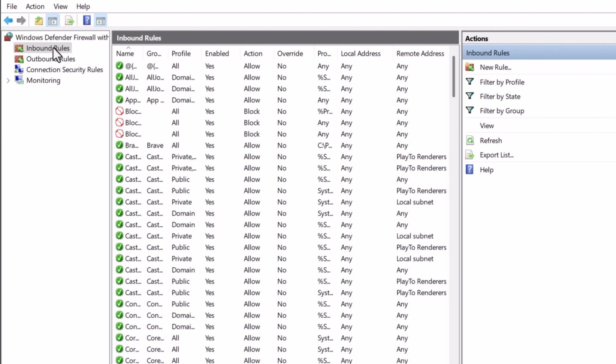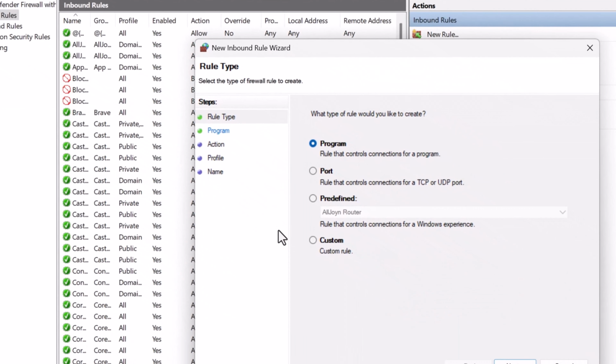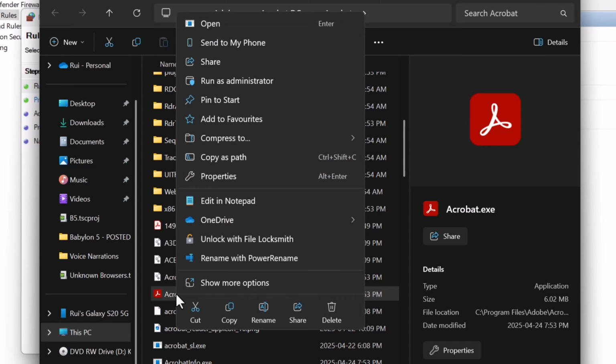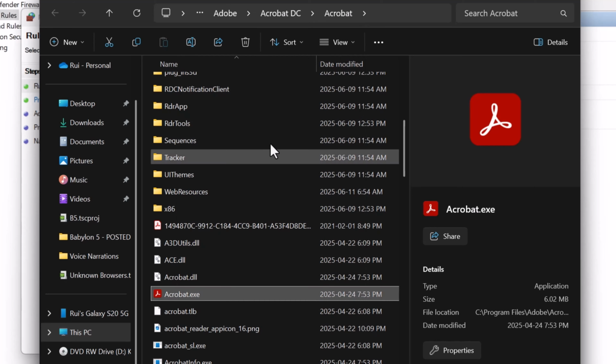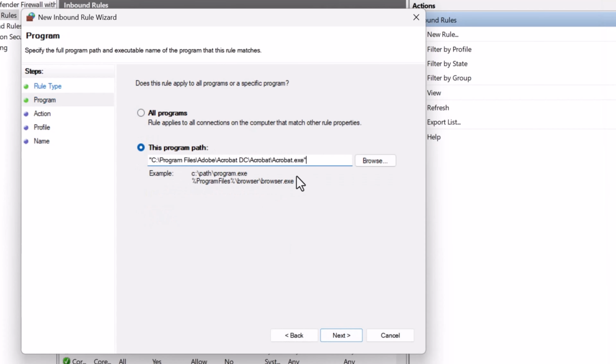So once this opens, I'm going to create a rule for Adobe. I'm going to try to block it from connecting to the internet. I can do this simply by creating a rule, an inbound rule, for the program. Copy the path to Adobe with the application name, select program, hit next, and put the application path in the program path box. Remove the quotes and hit next.